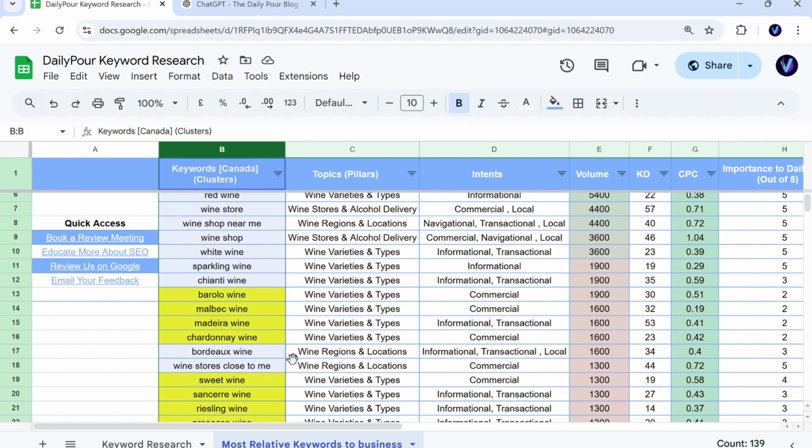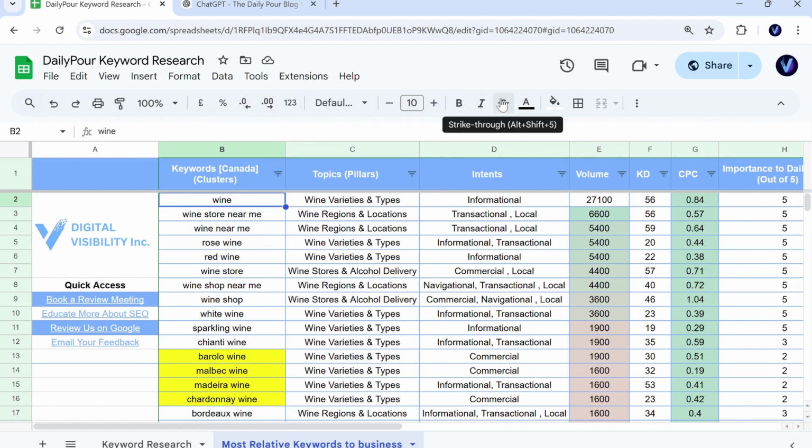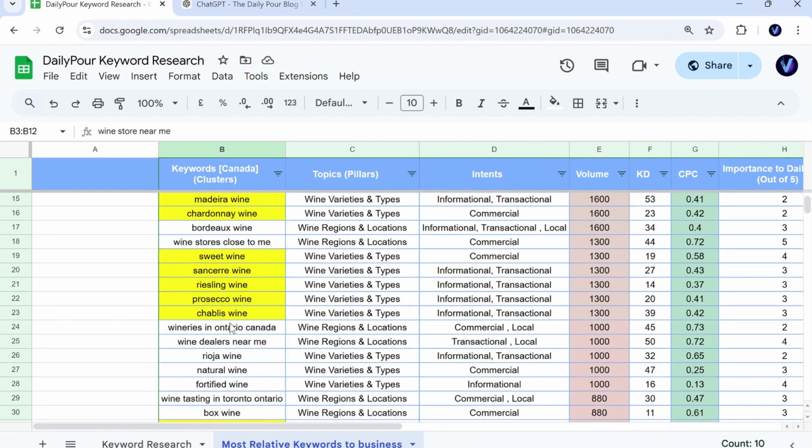The best practice is to make sure that you don't use more than one landing page for each of these keywords. For example, if you have already added this keyword, just highlight it or strike through it to make sure that you will have only one landing page. So many of these have already been included in your landing pages. So what you need to do is find those that are not.